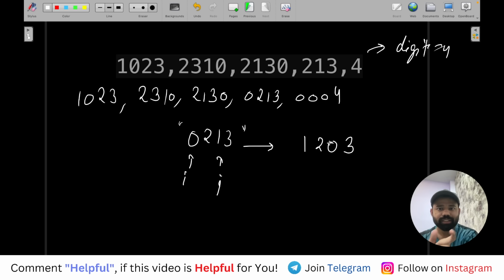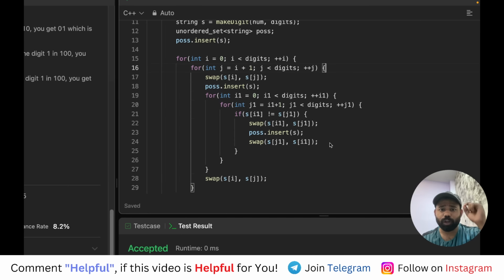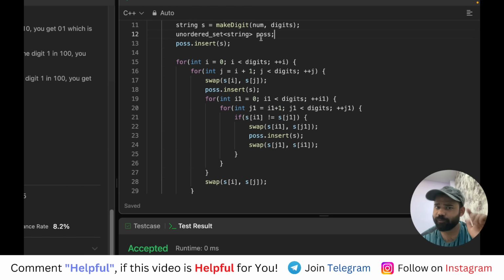This is also a possible string after swapping. So you can see whatever possible strings are there, I'm inserting it inside this possible unordered set, where the string itself is also present, because that is also a possibility. We swapped once and inserted it inside the set. Now I will check for the second swap.